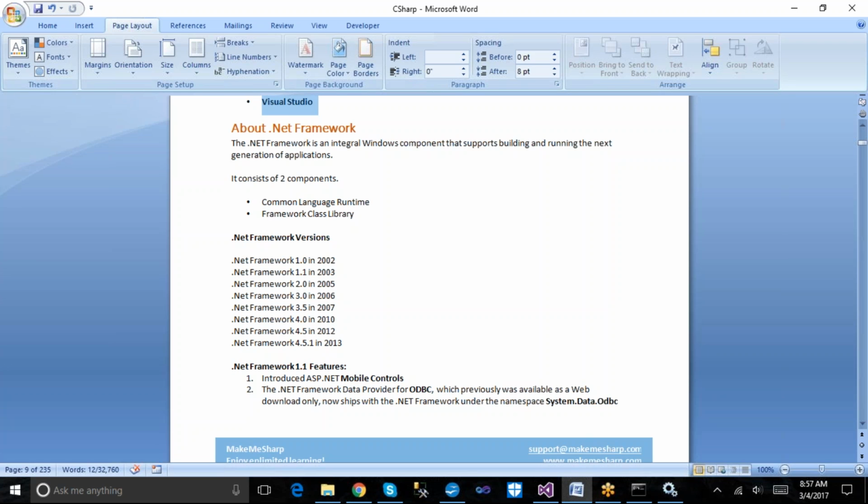How we get this .NET Framework in our system is, once we install Visual Studio into our system, a particular .NET Framework version also gets installed. For each and every release of Visual Studio, there is a release version of .NET Framework.